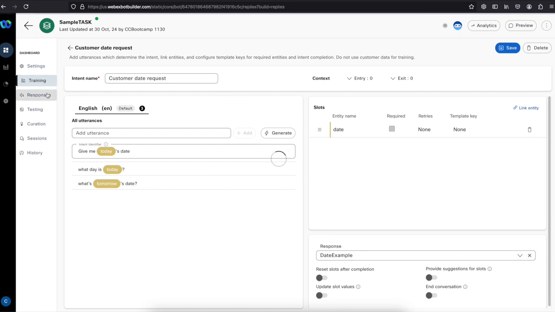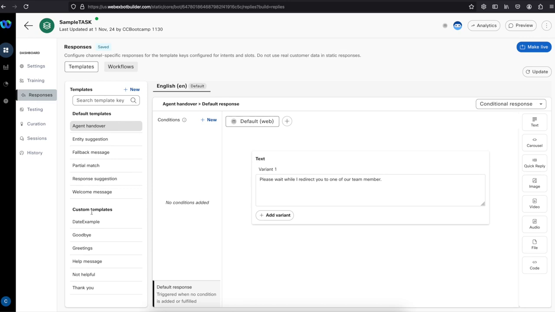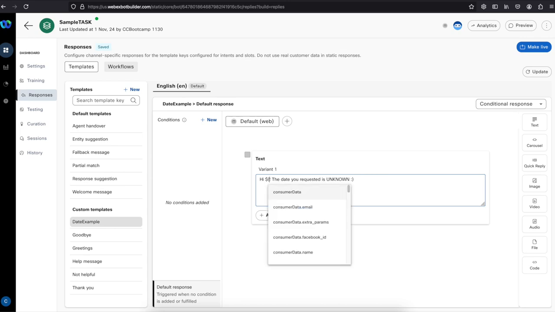I navigate to the responses section and select that response. I can then edit the text inside the existing variant to include the information I want. In this example, I want to greet the customer with the name they provided, and then give the date I captured via the entity. To do so, it's just required to enter the syntax of $, open curly parentheses, then a list of all usable variables will be automatically prompted. To use the ones provided via the customer parameters, we need to select the consumer data.extra_params, followed by a dot and then the same syntax specified inside the node configuration.